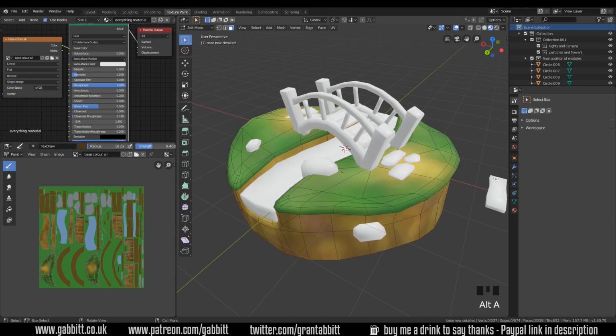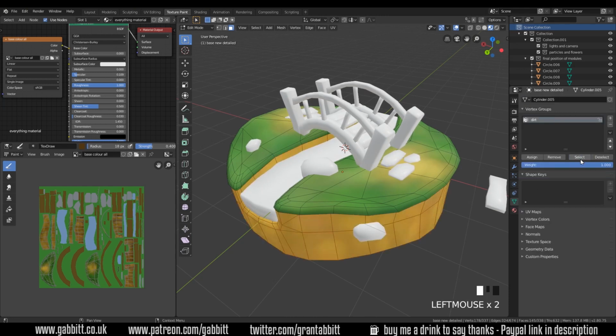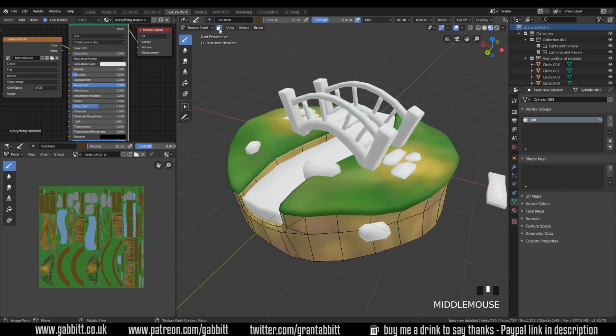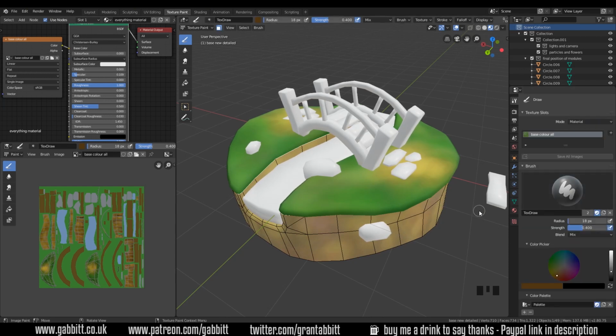Deselect all with Alt A, and then go down to our object data and select our dirt. Then Control I will select the inverse and back to texture paint mode. So Control Tab, texture paint. Remember that you need that button pressed up here to isolate the faces you've got selected. Back into our workspace tab, and we're ready for painting.